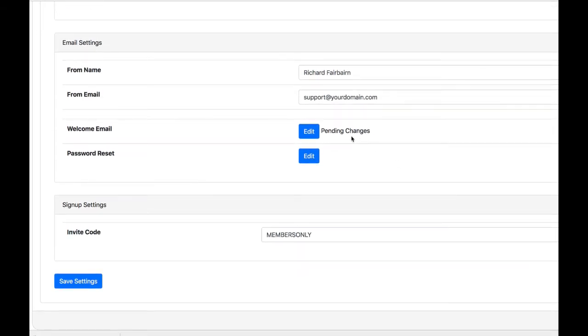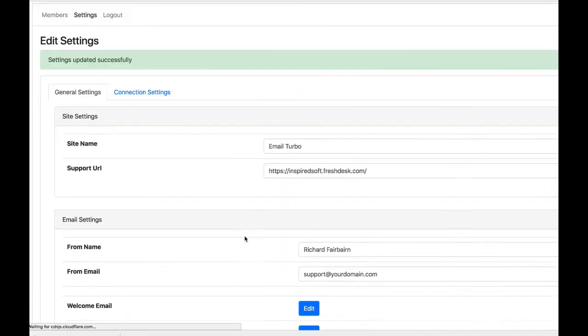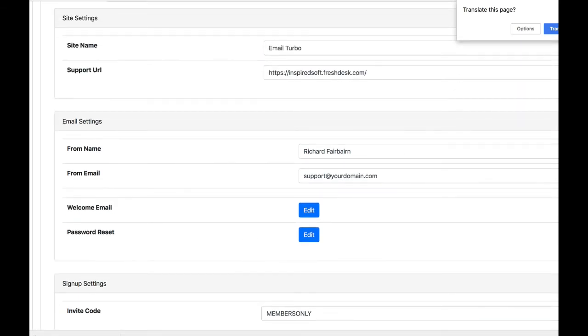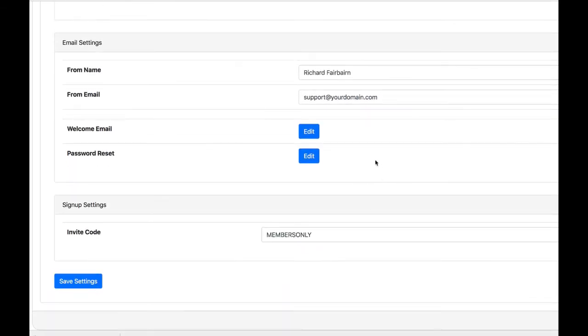And once that is done, you have the invite code. Now the invite code is the invite code that you give to your members. So this can be anything you want. We've set it at members only. So once you've done all that, just click Save Settings. And you'll see everything has been changed.